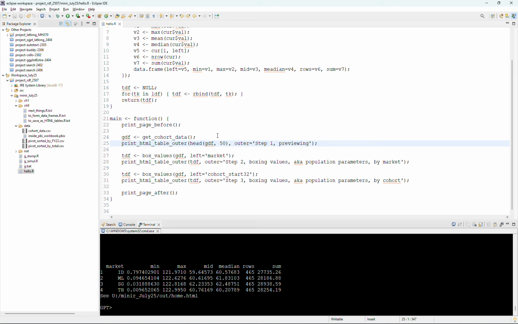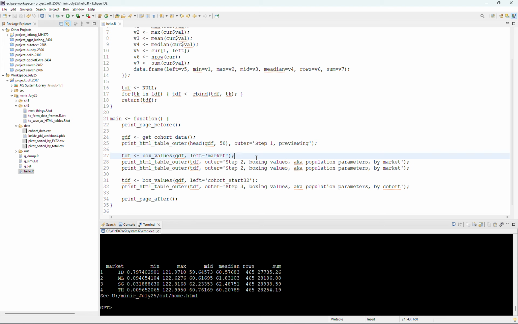I load the data, I print the preview, so later I can see the columns and I can use them, and then I pivot by market. So I group by market and I group by cohort. Okay, let us run the thing first. I think I need to print the table before. I print the table in here. So head TDF.